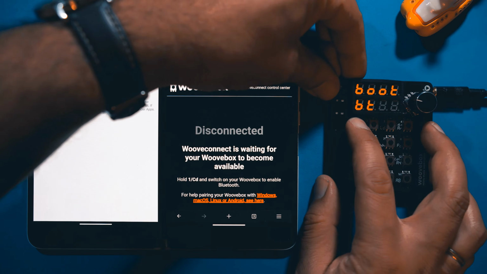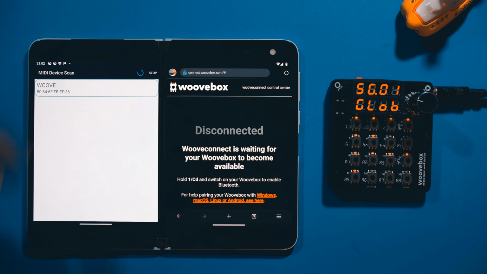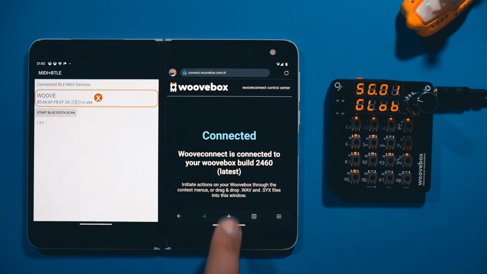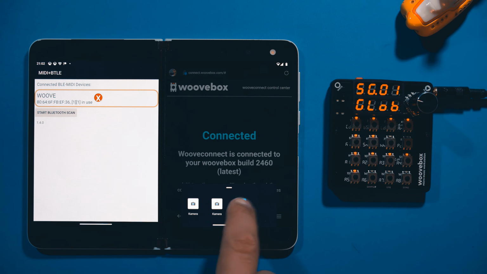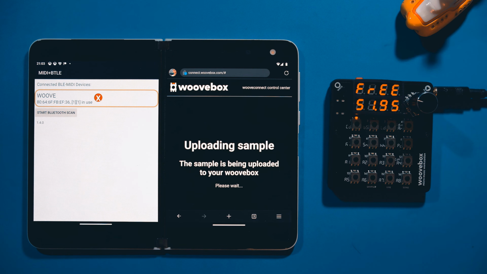Now let's use the sampler. You can use the audio in to sample yourself, or you can upload samples over Bluetooth, which is what I'm going to do here. So first download a Bluetooth MIDI app from the App Store, then open the Wooveconnect webpage, turn on the Woovebox while pressing the 1 button, and then scan for new Bluetooth devices. The webpage will let you upload WAV files to the box.